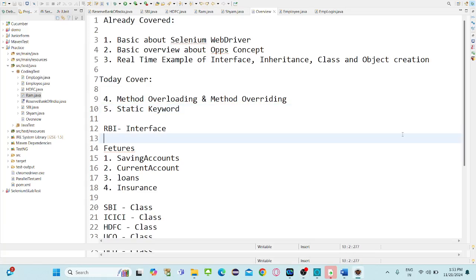This is Deepak, and in our previous video, we covered the basics of Selenium WebDriver. We also covered a basic overview of the OOPS concept, the object-oriented concept. In the previous video, we covered a real-time example of inheritance.